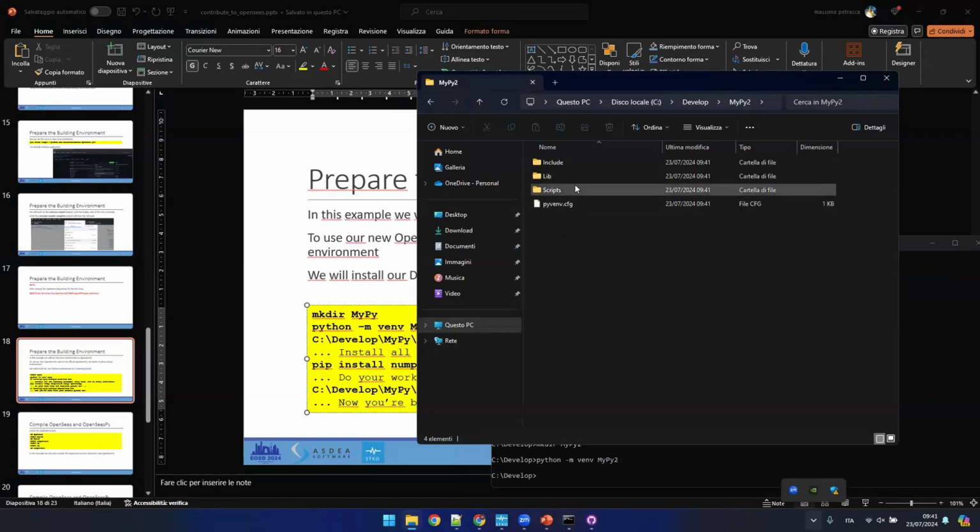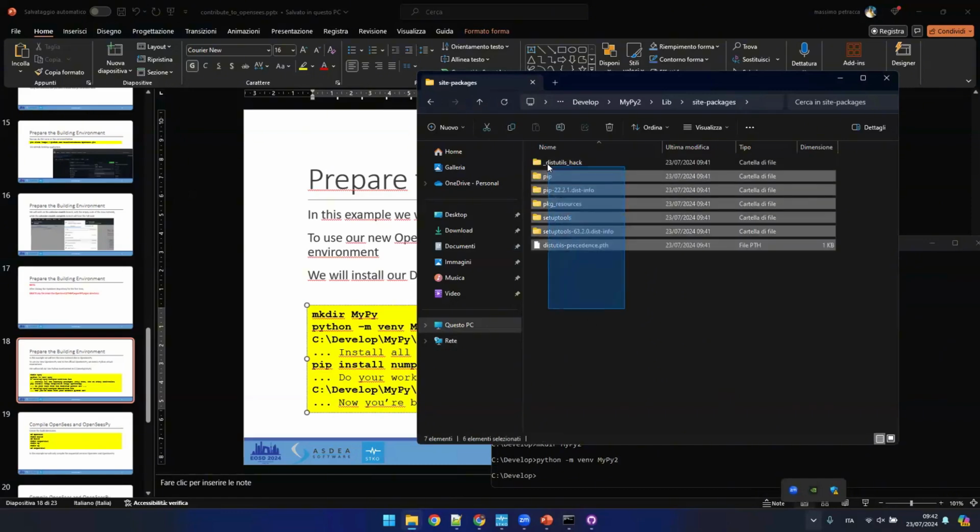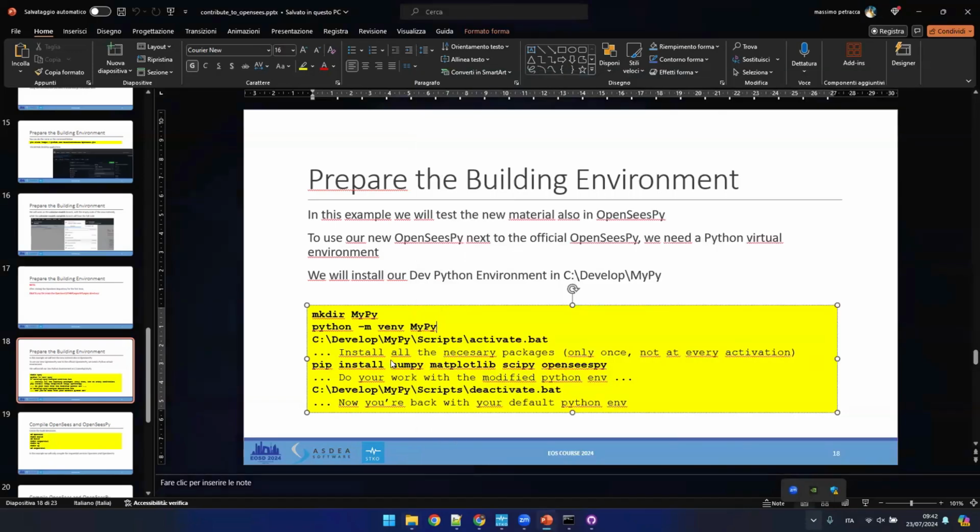Fantastic. Now inside here, you have a basic installation of Python, which is a virtual environment of your original Python. As you can see, you have a copy of the lib library with the site-packages, but inside here you have just the necessary tools. You don't have all the things that you already installed in your official Python. You don't have OpenSeesPy, you don't have NumPy and everything. So let's install all of them also inside this virtual environment. But to this point, we just created the virtual environment.